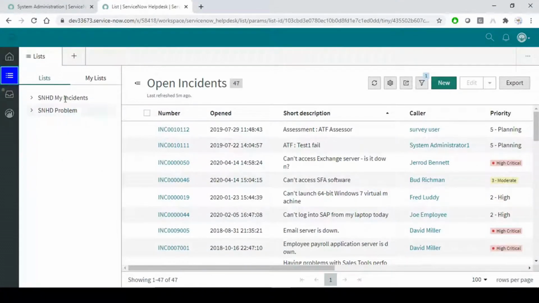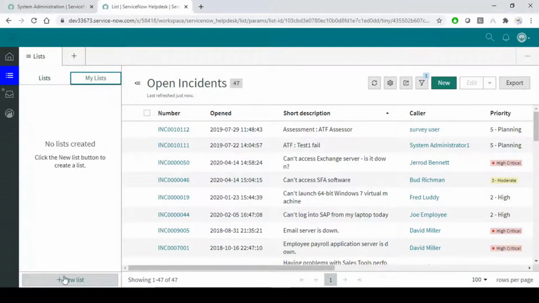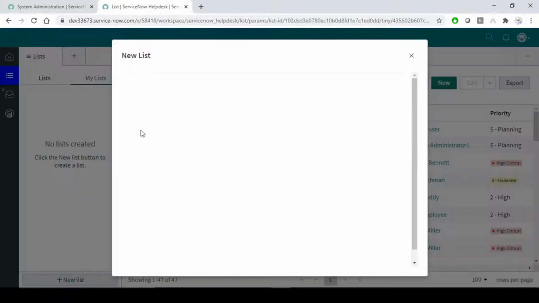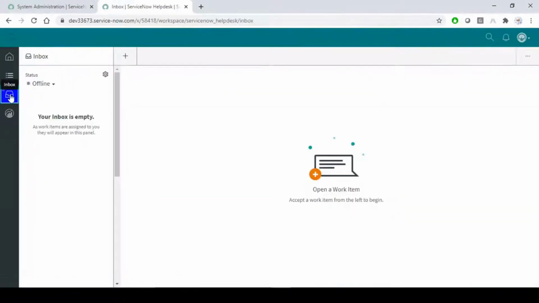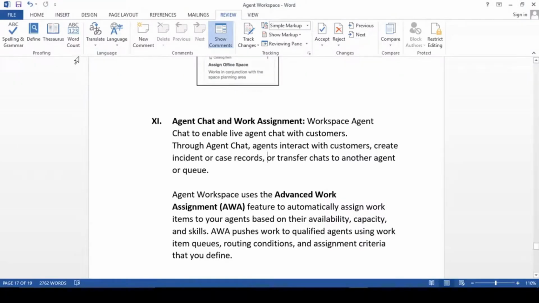Then we have seen how we can create our list view over here, and here in my list, if you have rights, then you can create your own list as well, right? And now finally we are talking about agent chat, right? So let's start now how we can configure the agent chat.